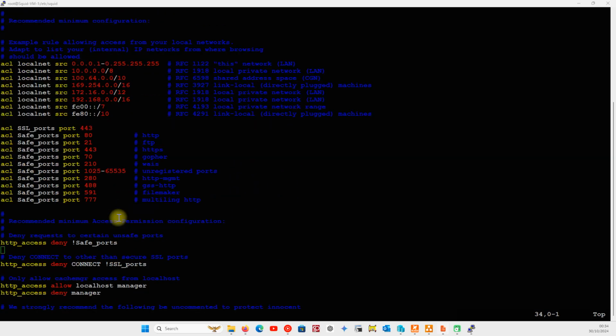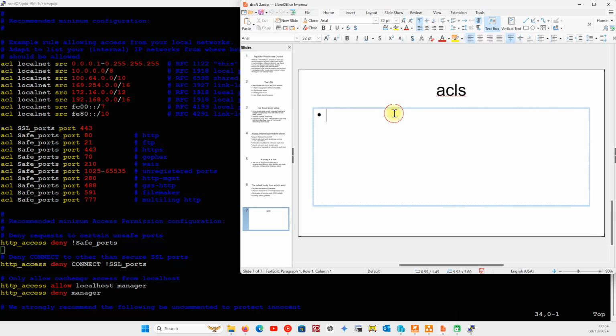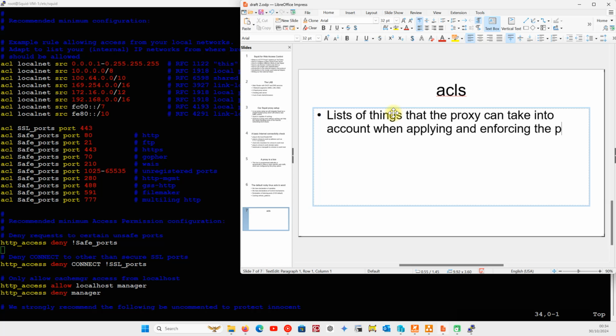So the first thing is ACLs, access control lists, which are generally a list of things that the proxy can take into account when applying and enforcing the policies.